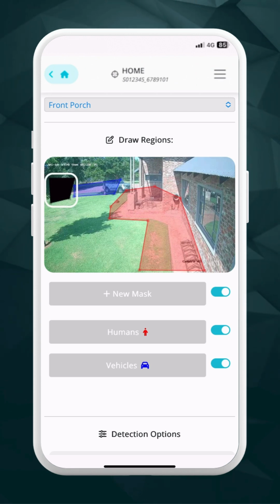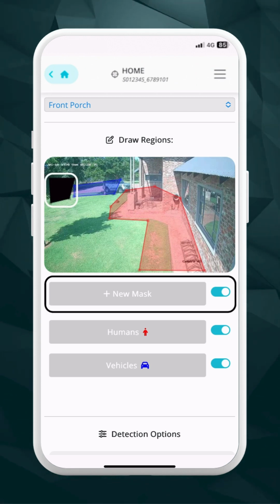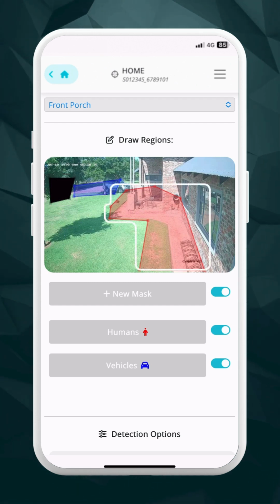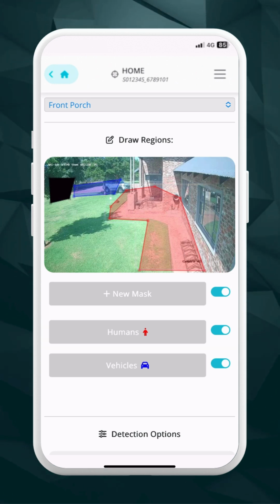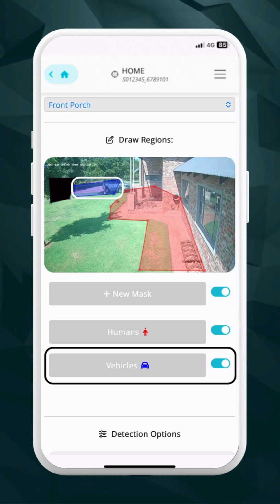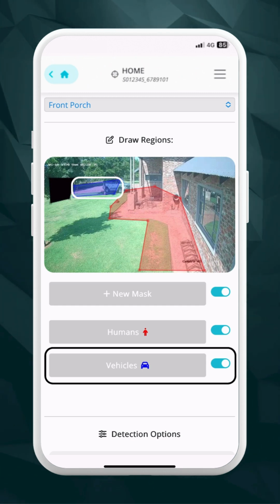A black region means it is masked, meaning the area will not be visible on any detection images, and SPOTBOT will ignore all movement in the area. A red region of interest means SPOTBOT will alert you when humans move into the area. A blue region of interest means SPOTBOT will alert you when vehicles move into the area. This option will only be available if you have purchased the Vehicle Detection module.